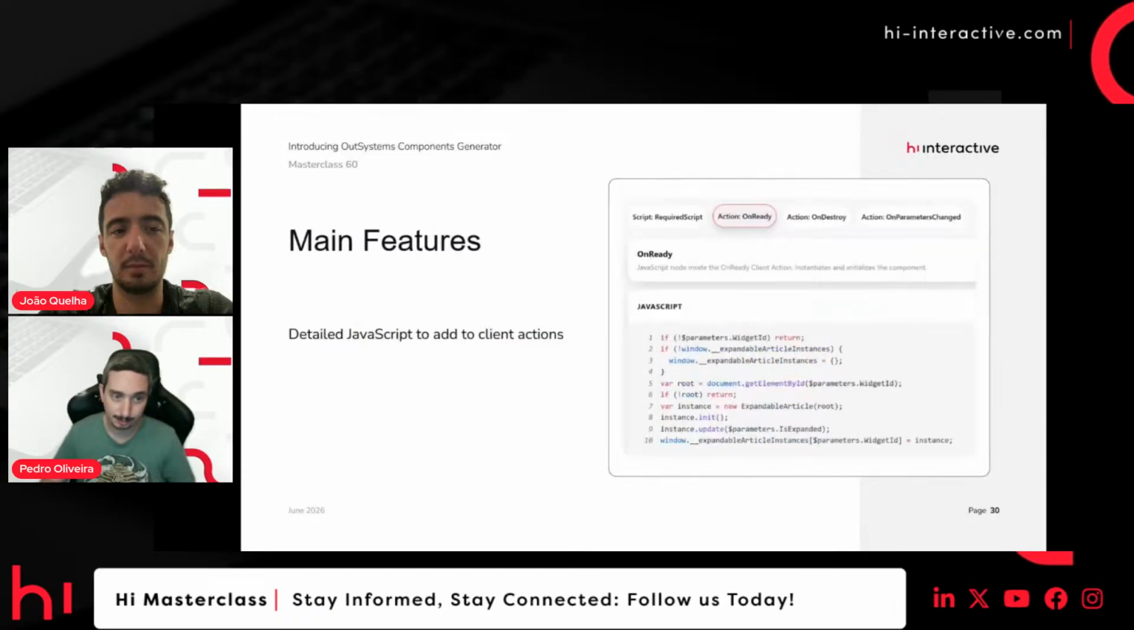Right, so as for CSS, we also have a detailed view for all the JavaScript when it exists. So we have this detailed view of all the JavaScript that we need to implement in OutSystems, all right? Not just the JavaScript that we need for the onReady action, but also sometimes we have timers that we need to destroy when the component goes away from the screen. So we also have the JavaScript that we need to apply on the onDestroy event of the block.